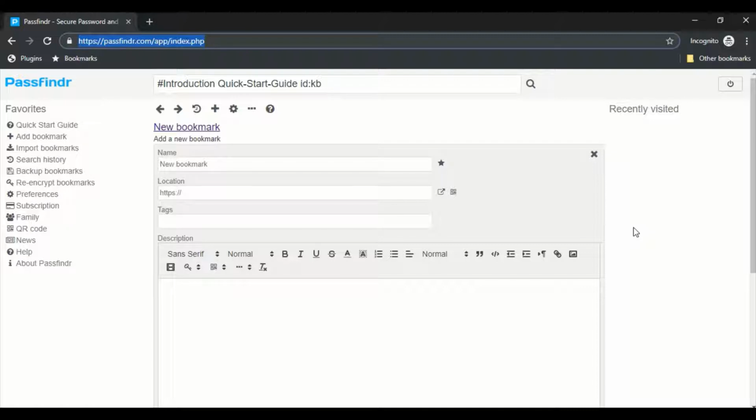At this point, we've already looked at the initial setup, and now we are going to enter bookmarks. And when you first enter a bookmark, the first thing you're going to want to do is go right here to this plus sign. And when you click it, you're going to get this screen that you see here. It doesn't matter where you are in Passfindr, when you hit this, you're going to get this screen right here.